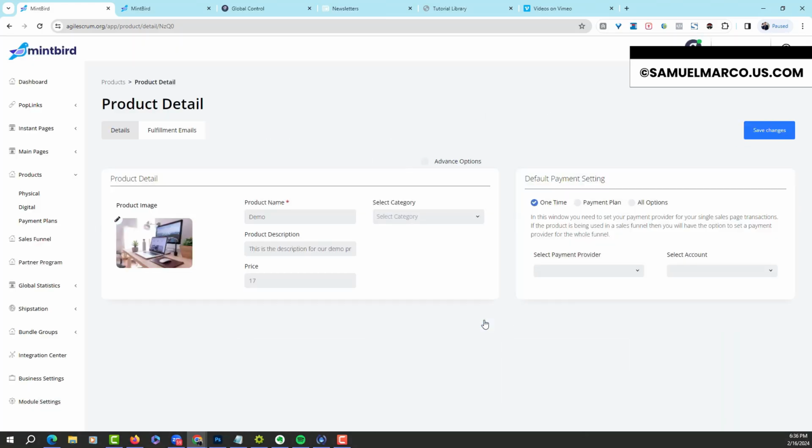And now that I've done that, you see that we're over here inside of the product detail. The first thing I want to point out is if we wanted to change out the image, we could do that. Here you see there's the name of the product, the description, the price. I can still update the category if I want to. And then over here, I'll have another video explaining this, but we can set up our payment settings for this individual product.